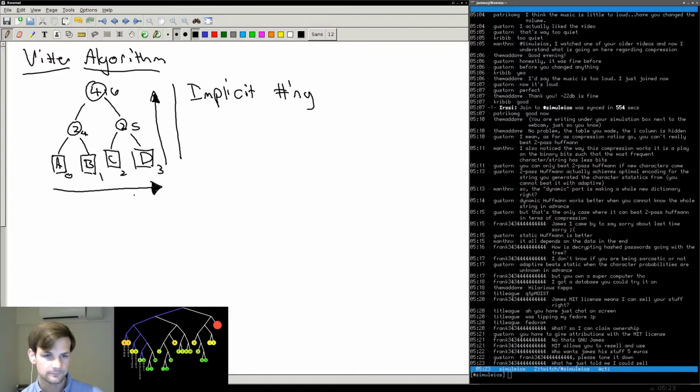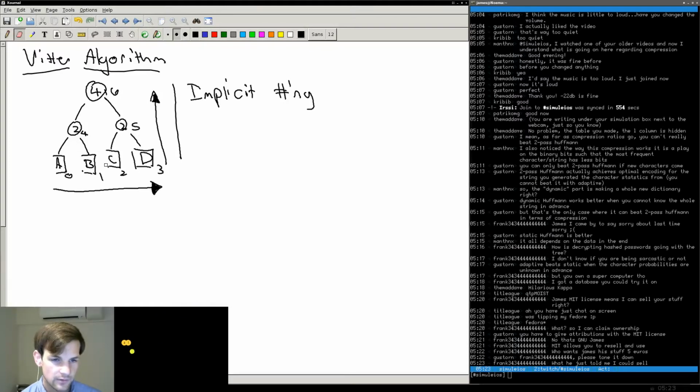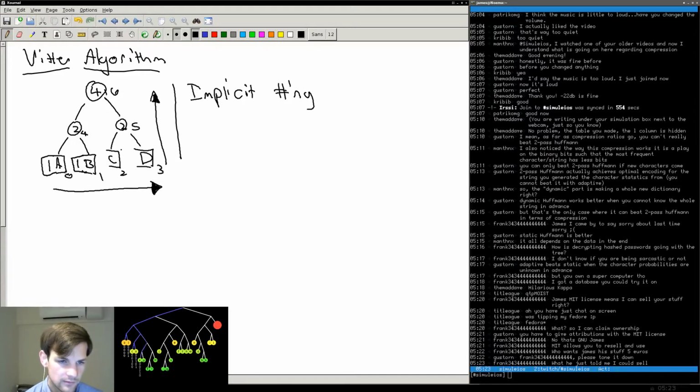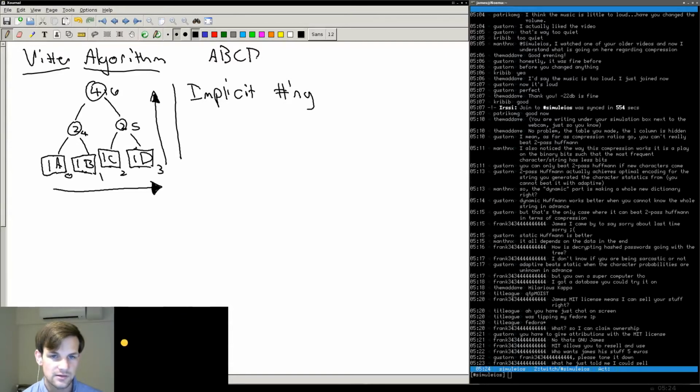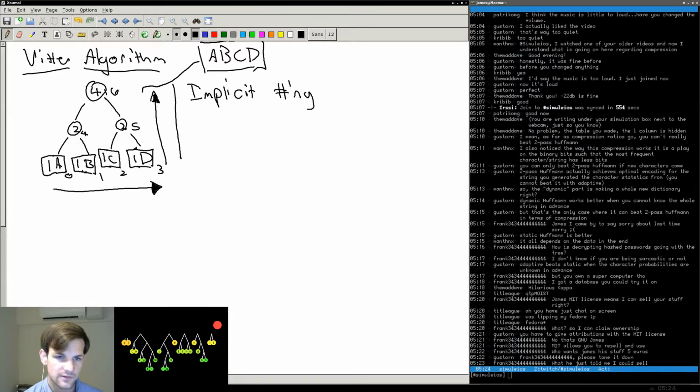Okay. So, now we have these guys added together. And just to make this a little bit easier to understand, what I'm going to do is add the weight of each individual node right here. So we're going to say 1A, 1B, 1C, 1D. So this is a phrase that we've encoded A, B, C, D with standard Huffman. Okay, so that's what this is.